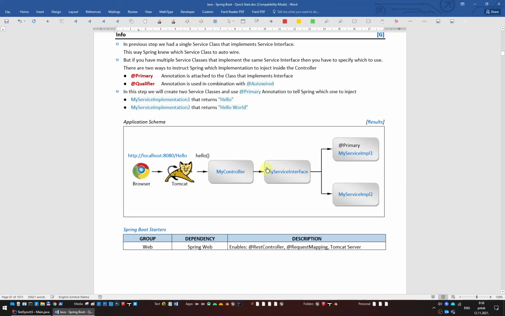This example is a little bit more complicated than the previous ones, because here, except the controller, we also have my service interface, and then we will have two classes that implement that interface. And one of those classes, my service implementation 1, will be annotated with the primary annotation, telling Spring to use that class when it needs to instantiate. So let's see how this looks.